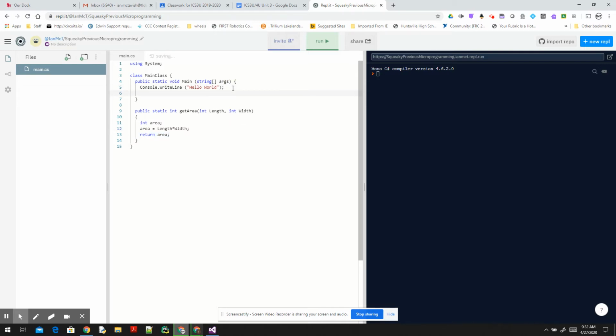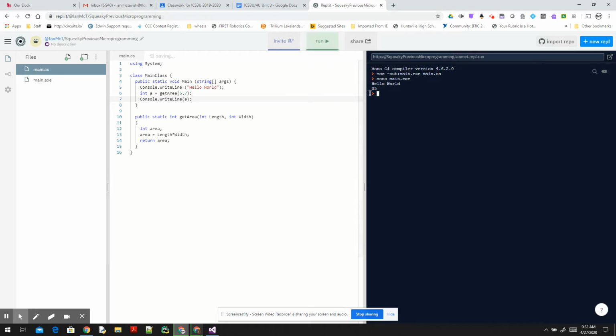So in my main method, I can now call this. So I can create an integer, and I'm going to get area 5 and 7. So this will return that value, and what I'm going to do now is I can output that. And just like that, if I run this, I should get 35. There it is.